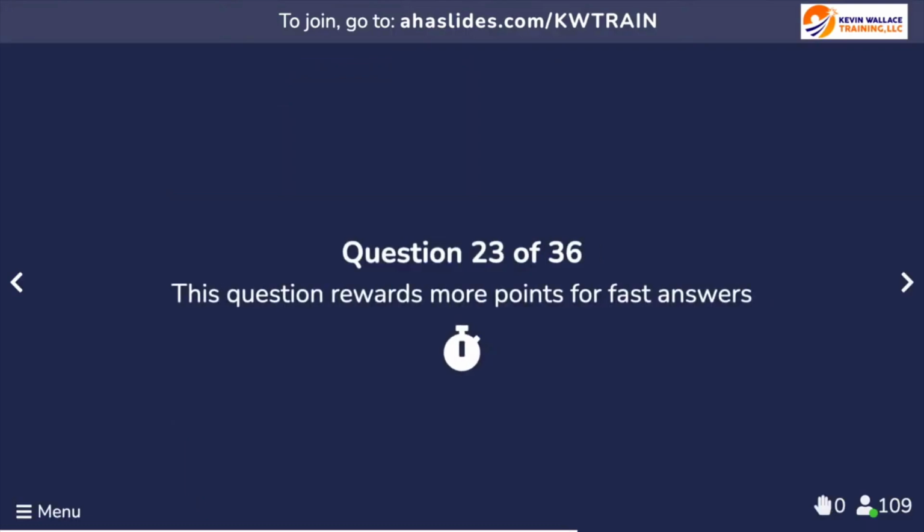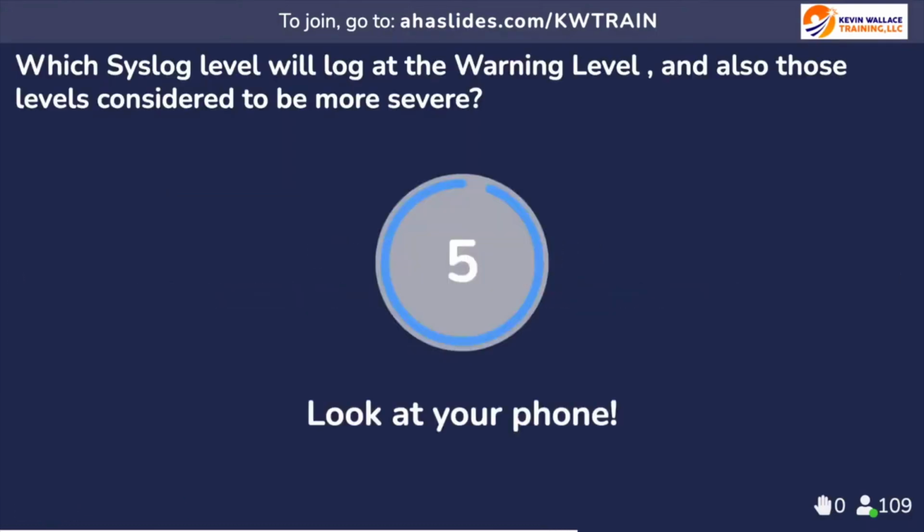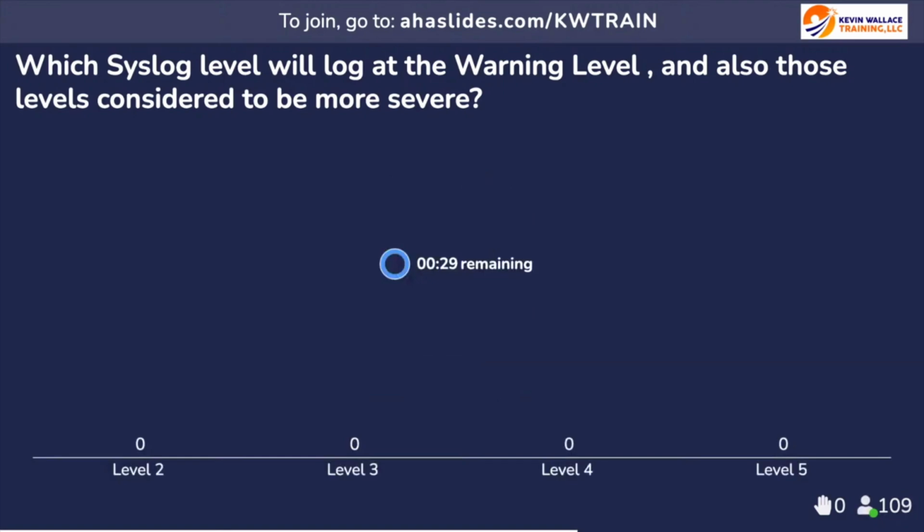Question number 23. Which syslog level will log at the warning level and also those considered to be more severe? Is it level 2, 3, 4, or 5?